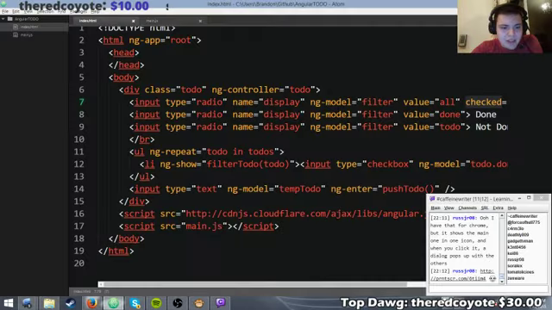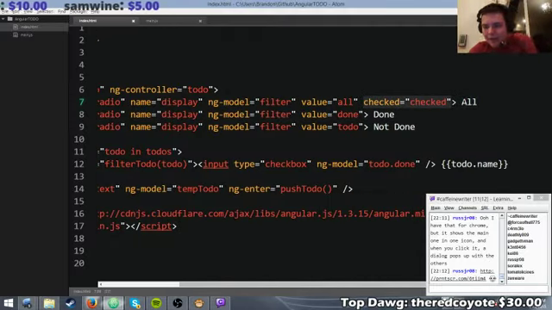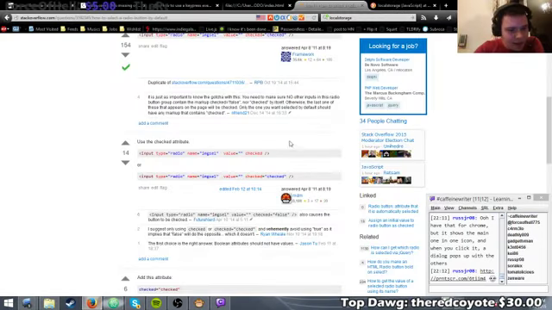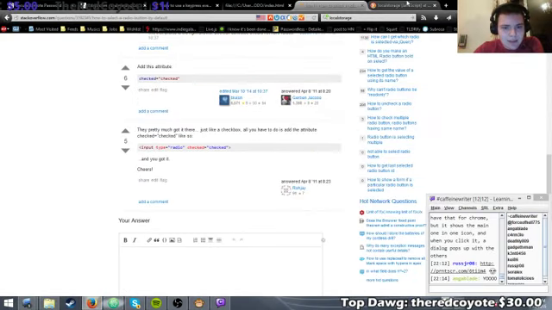So I can actually get rid of checked equals checked since I'm doing it via the Angular model, which is probably why it wasn't working before. So that's good. Let's head down here. Don't need you.